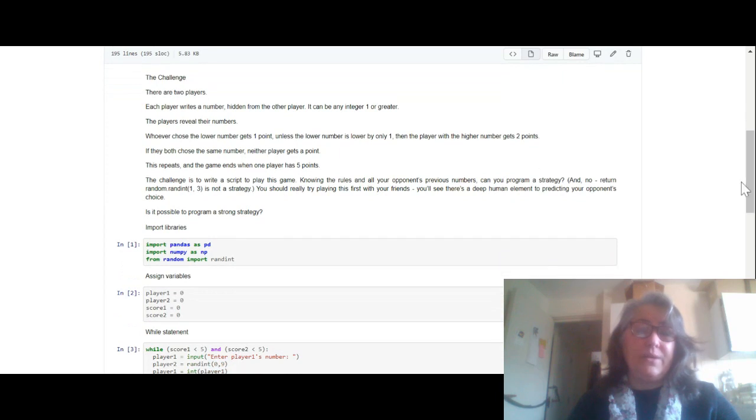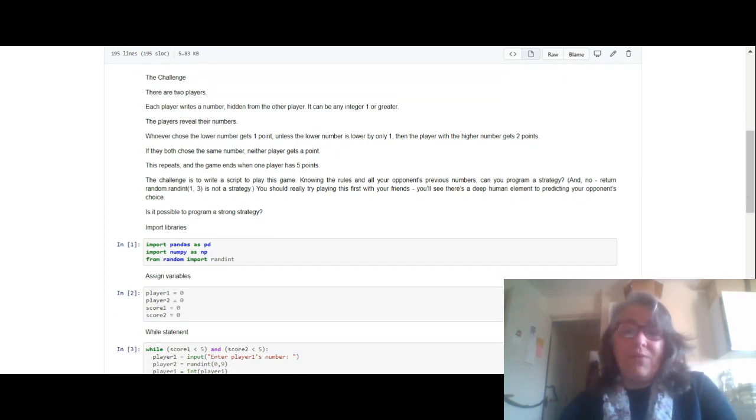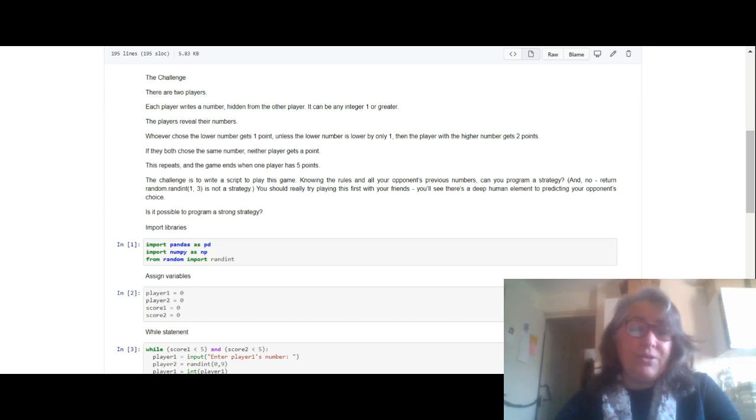The first thing we'll do is I'll read you the challenge, but I modified it because now instead of two players, you're going to have one player against the computer. So it's still two players, just one player and the computer. The challenge is there are two players. Each player writes a number hidden from the other player. It can be any integer, one or greater. The players reveal their numbers. Whoever chose the lower number gets 1 point, unless the lower number is lower by only one, then the player with the higher number gets 2 points. If they both chose the same number, neither player gets a point. This repeats and the game ends when one player has 5 points.